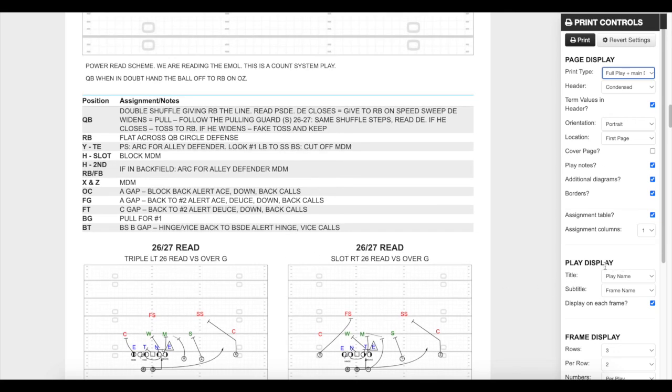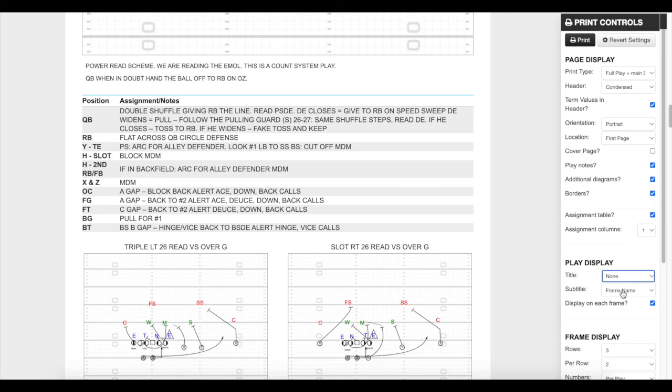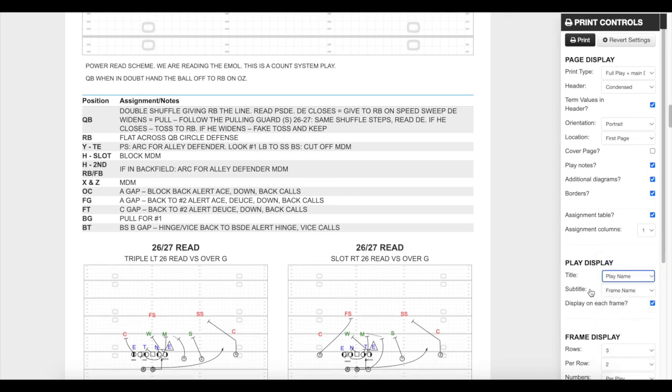Let's talk on the right-hand side on our play display. Right now we have the title as the play name, 26-27 read. I can change that to different options right here on the right-hand side. If I go to none, that totally goes away. Below that we have our subtitle. Right now it's on frame name, which is the diagram name for these plays.